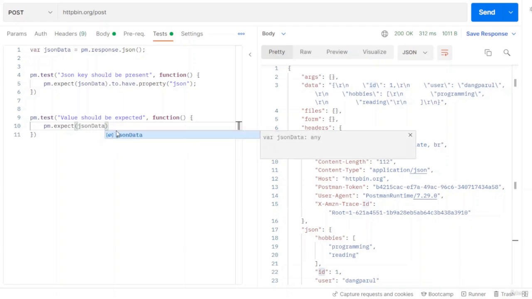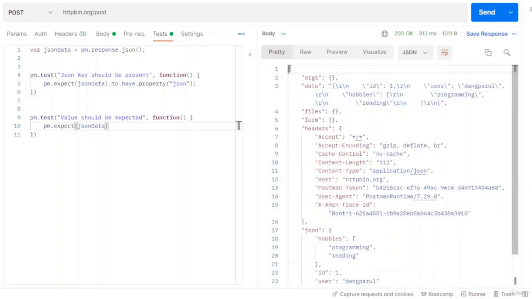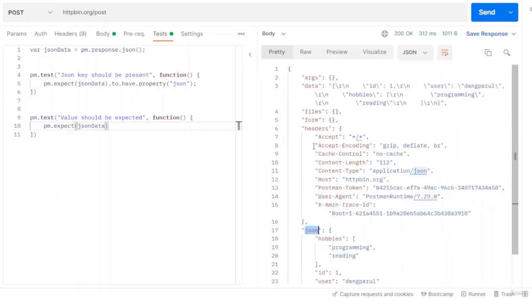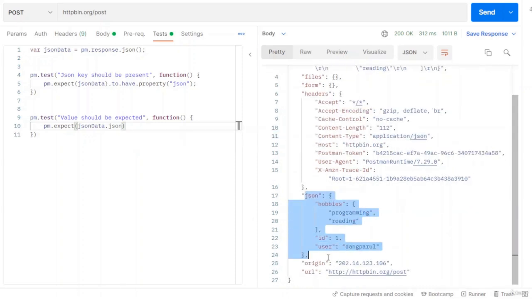So let's type jsonData here. Now this jsonData holds the entire response, starting from line number 1 to line number 27. And I see ID is a key within a json object, and this json object is further an object within the main object. Therefore, first of all, I need to access this json object. So let's type json here after the dot operator. Once I type dot json, the scope has been limited to this json object only.